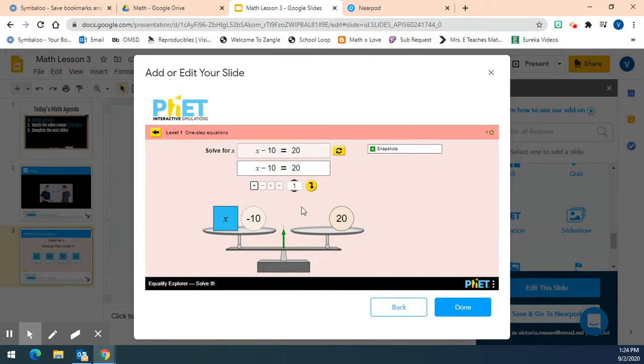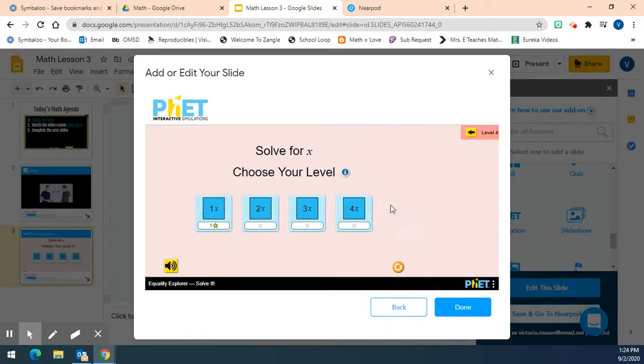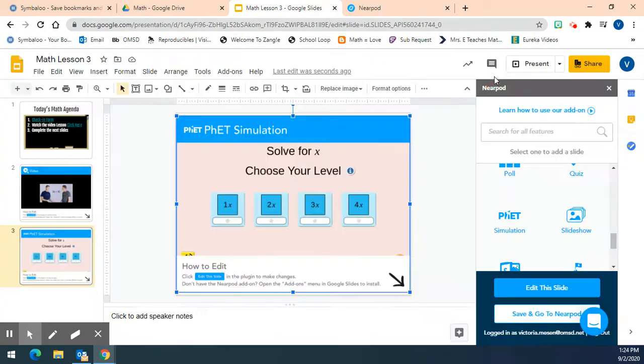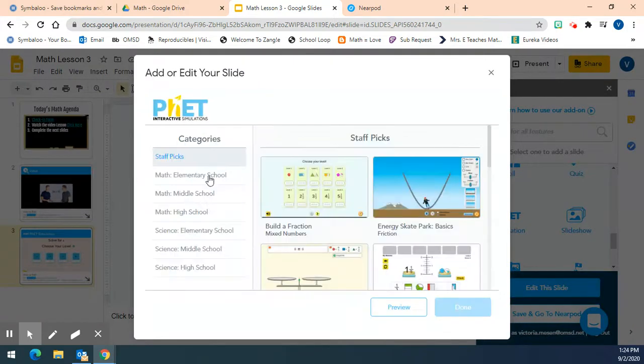So it has a bunch of different ones that students can go to. If it's too easy, they can go to a more difficult level, right? They have variables on both sides. So again, this is just a math example, but you see they have tons of different ones. They have science ones that are really cool. So it looks like they just have math and science stuff for now, but a great option for online learning. Doing math and science can be quite a challenge.